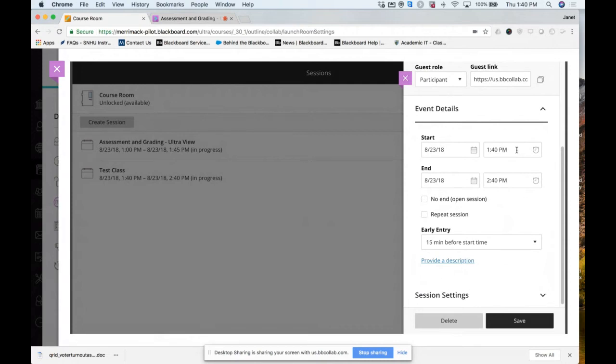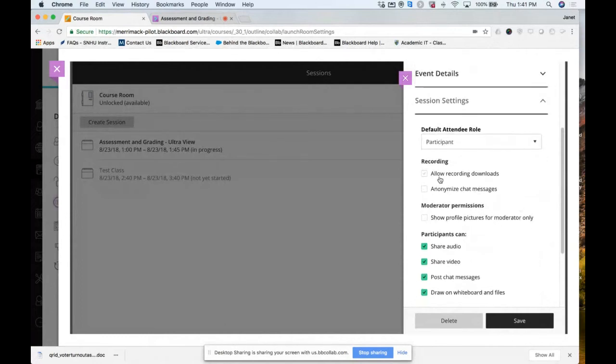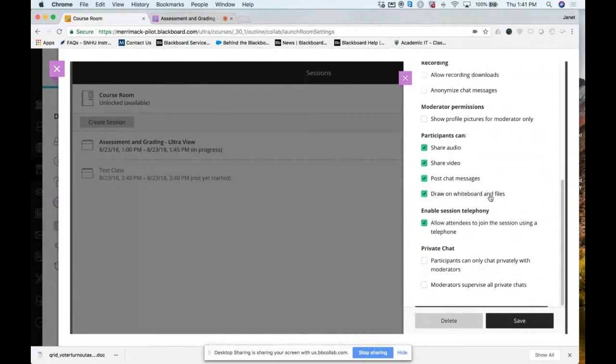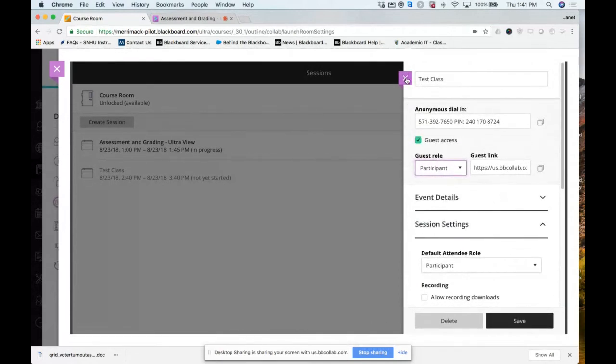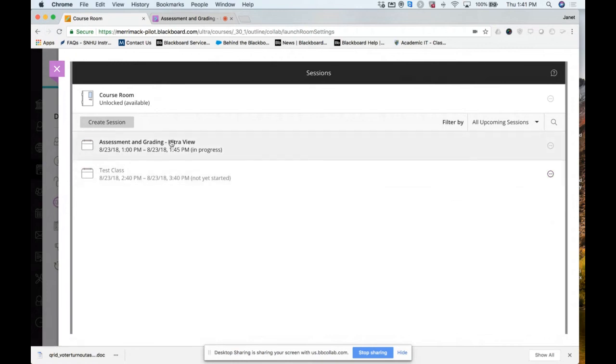You can put your start date and your end date, say 2:40 to 3:40, and you can repeat the session. If I open up the session settings, here you can allow for recording downloads. So it's important to remember to check that if you want students to be able to download it. Otherwise, they could just come back to your course room and access the link at any time. Also, as students are coming in, you're able to allow them to be the guest role, or you can have everyone be presenters or moderators, depending on what you want to do and how big or small the groups are. The other thing you can do is create breakout groups, but I believe that must be once the session is started. Yes, that's once the session is started.